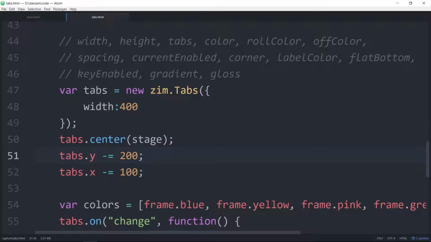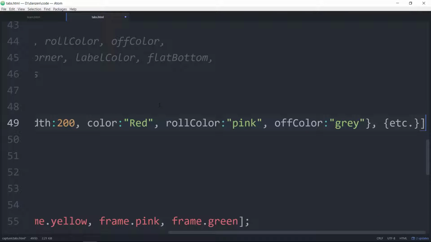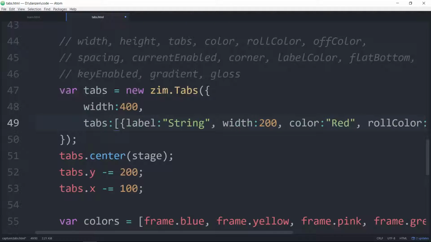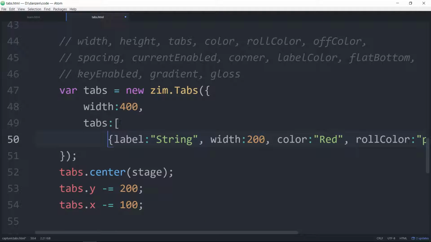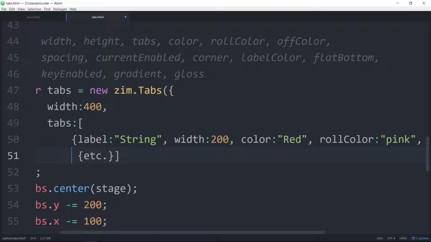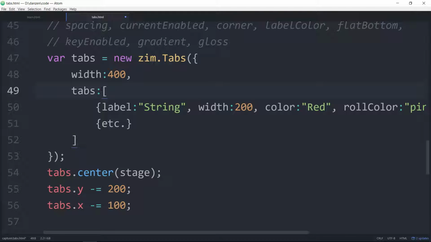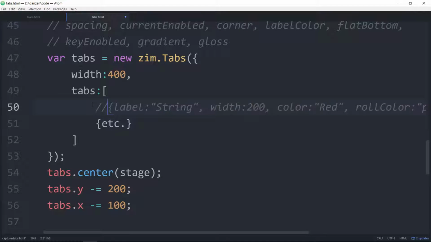Okay, so we pop back in here with the 400 and tabs, colon, and it might look something like this. There's a big long one. That's kind of everything. Etc. is kind of nothing. So I'm just stacking this here for us. So tabs is an array of object literals. So why don't we just comment that out and make a nice easy one.